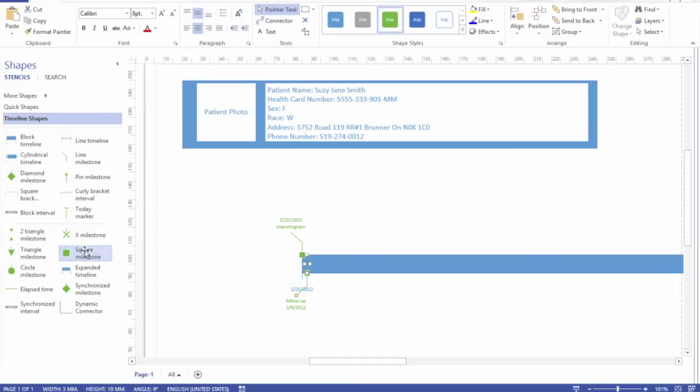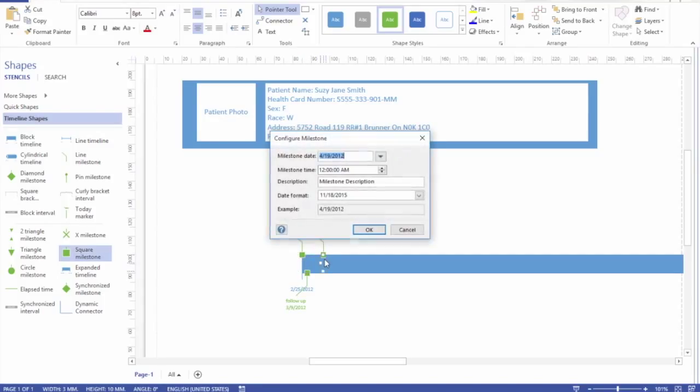So once again, we are going to drag over a square milestone. The milestone description is going to be MRI, and we are going to change the date to March 16th. And the appointment takes place at 10 a.m. Then press OK.